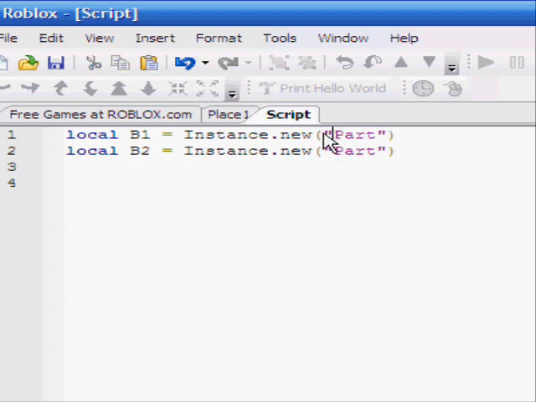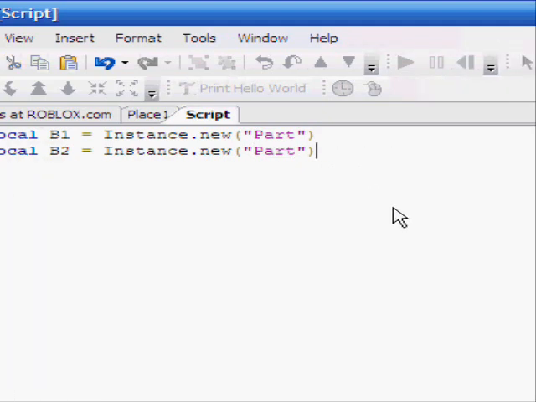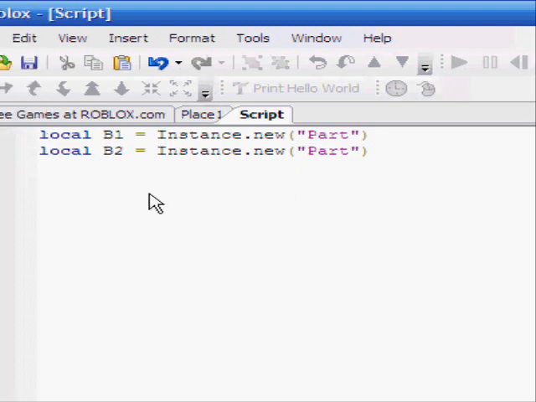You have this quotation mark, and then another one, and they both are purple, along with everything inside. That is what we call a string. Why it's called a string, I don't know. It's just a sentence or a word, or basically phrasing that doesn't matter. However, in this case, it does matter. Part is the type of class we are creating. So, let's get to a better part of the scripting.